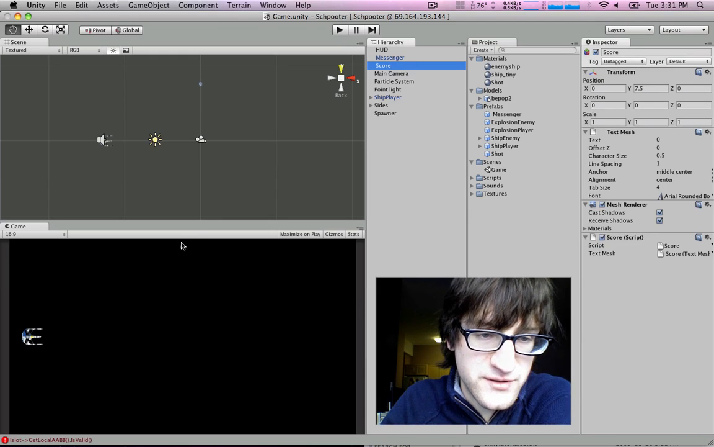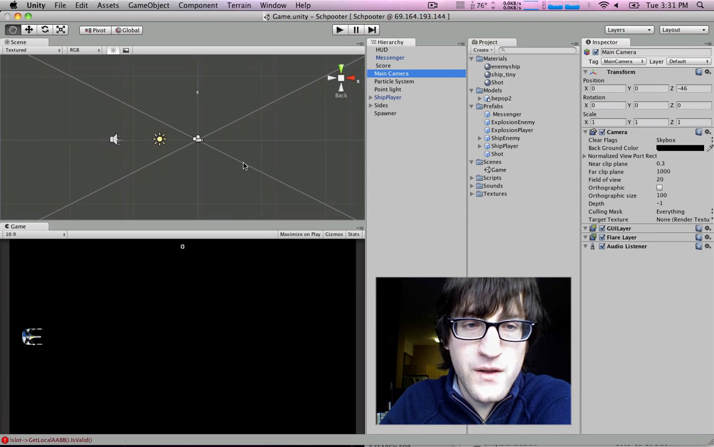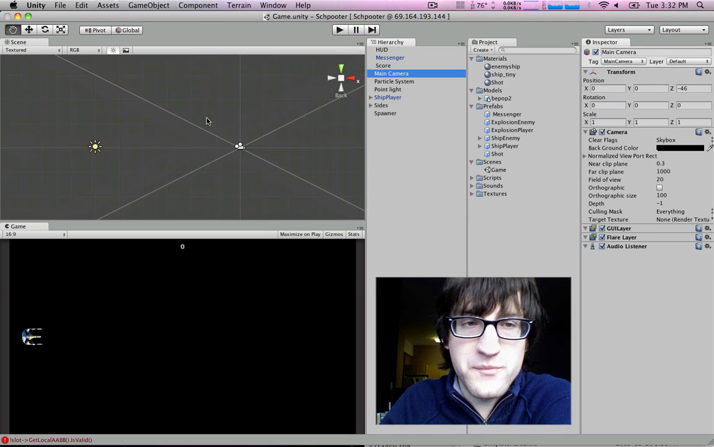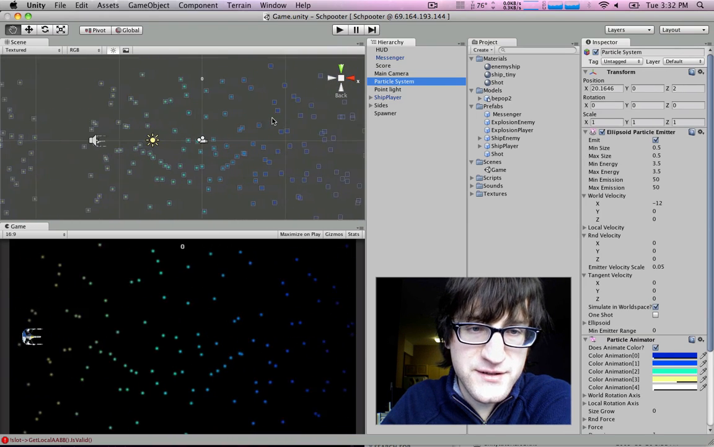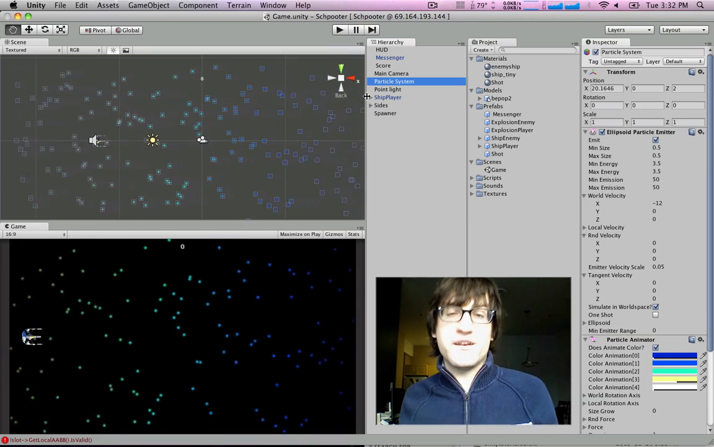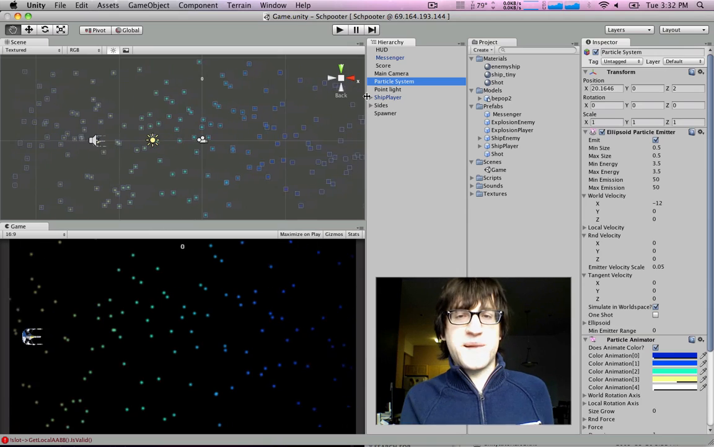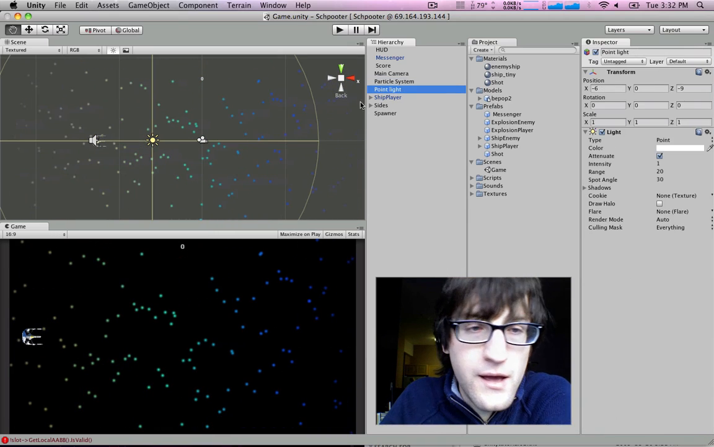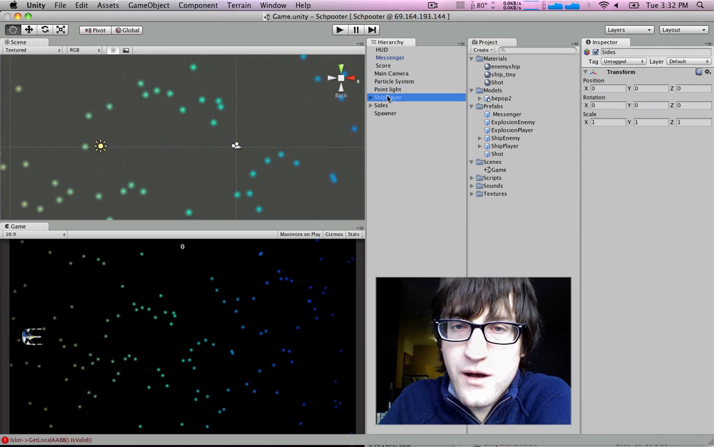Score, which is this visible text score here. It has its own script that manages displaying that. We have the camera. Without that, we wouldn't be able to see anything. And this particle system here is actually the star field in the background. The ship isn't actually flying through simulated space or anything like that. We're just shooting stars past it to make it look like it's moving. And we have a point light here, and that just sort of makes the scene look less boring.